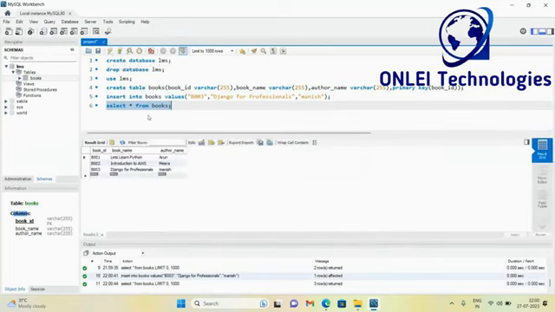Okay, but let me tell you one more thing. Book ID is the primary key. It should never be repeated again. So let's see if I try to add this same data one more time, maybe by another name here. Let's say Data Science with Python.